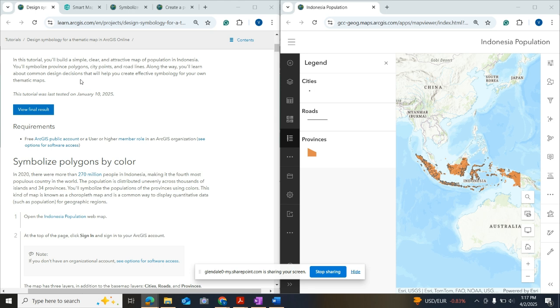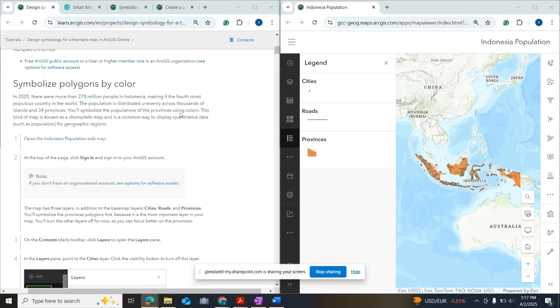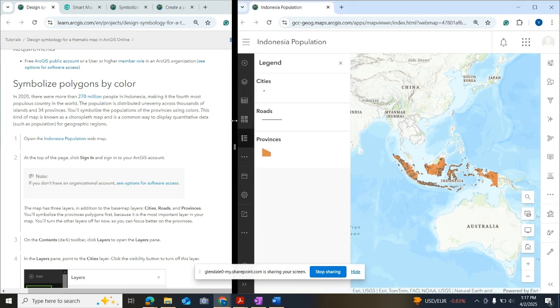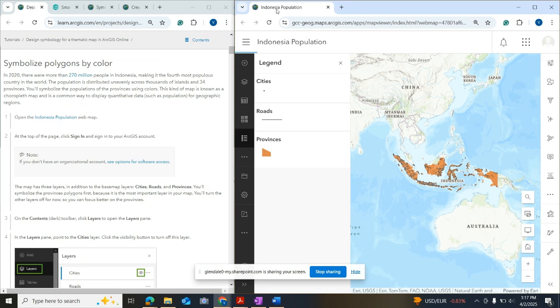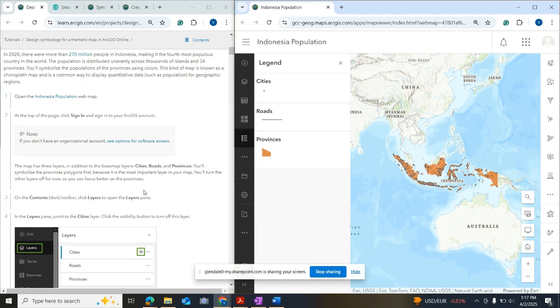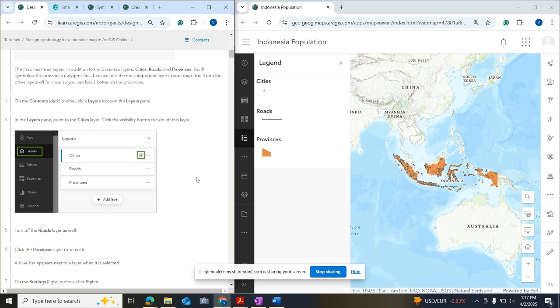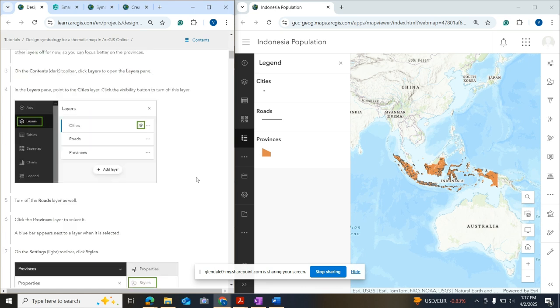thematic maps. So for the symbolize polygons by color heading, we are going to open the Indonesia population web map, which I have opened here on the right side of my screen. So you should have a new browser pop up on your end as well. And on the Contents Dark toolbar, click Layers to open the Layers pane. And in the Layers pane, point to the Cities layer and click the Visibility button to turn off this layer.